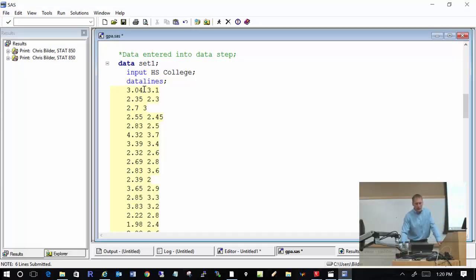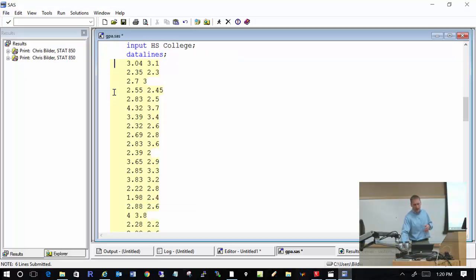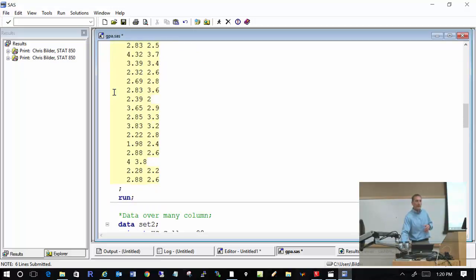Similar to before, I'm going to input HS and college, because those are the names of the two variables. Then rather than using that infile statement to read it in from my hard drive, I want to type the data with different lines in SAS. So I use a command called datalines. And here you can see the nice syntax color coding. You can actually see my data.